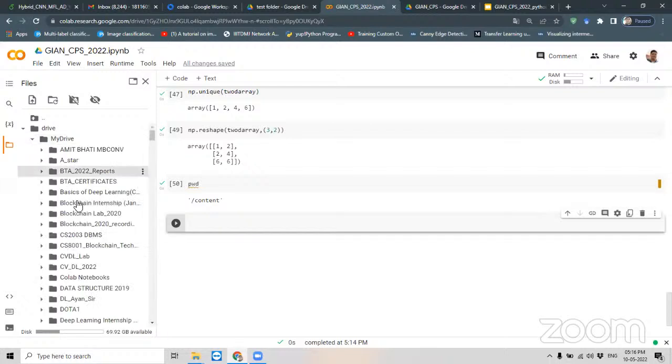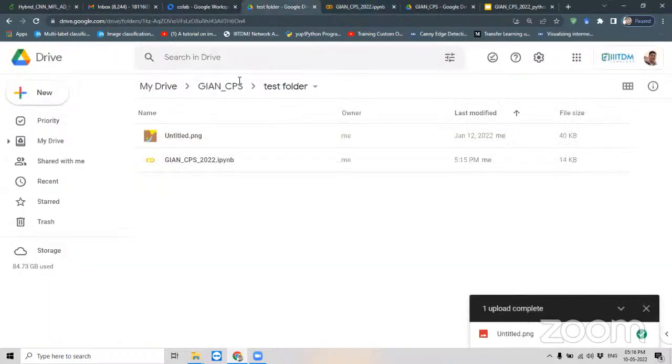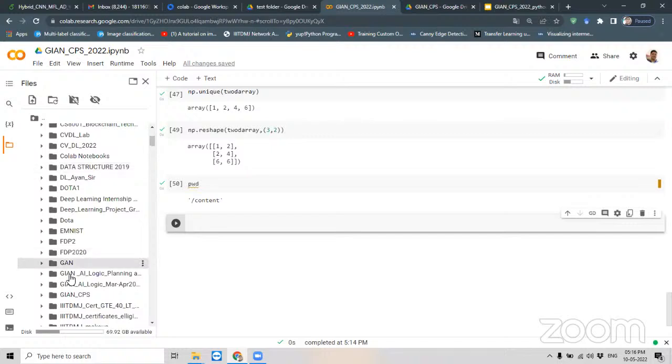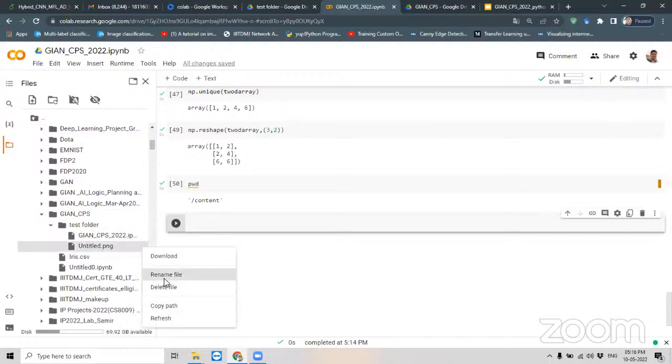I want to go inside my drive and search for the CPS folder. The folder I need is GIAN CPS. Yes, this is GIAN CPS, and inside it the test folder. Inside this test folder, I have this Python notebook stored, and there is one image file that is untitled.png. I can rename this file, so I am writing image.png. Now I can refresh. Okay, so the name is image.png.